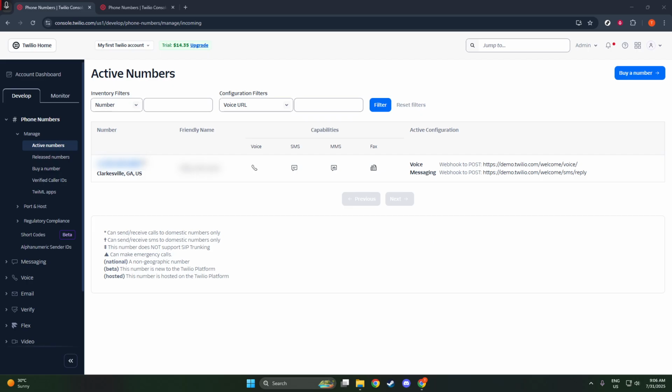Let's start by logging into your Twilio console. At this point, it's important to ensure that you have your credentials ready, and you're logged into the correct account where the number you wish to release resides. Once you've successfully logged in, you'll be directed to the main dashboard of your Twilio console. This is your hub for managing all things Twilio, including your active phone numbers.